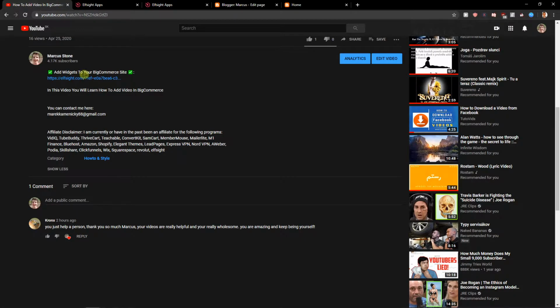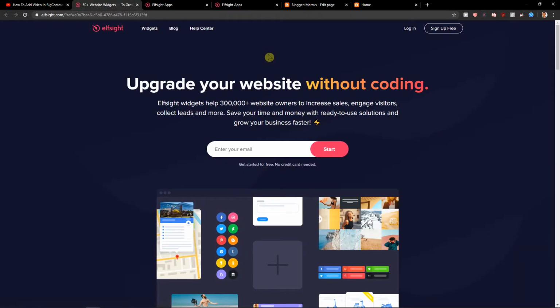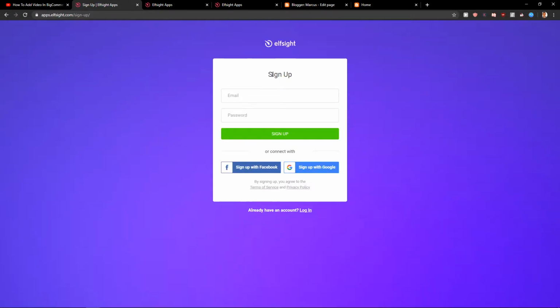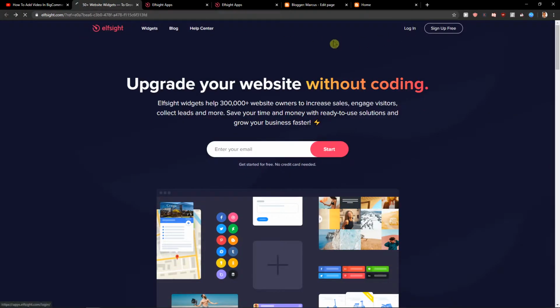First, what you want to do is just scroll down to the description and click on the link. When you have it, you'll get to this site called Elfsight. Elfsight is an amazing company with a lot of widgets, and one of the widgets is Airbnb reviews. Let's click here, sign up for free. Now you can sign up with Google or Facebook or just normal mail, that's up to you. And when you've got it, click login.